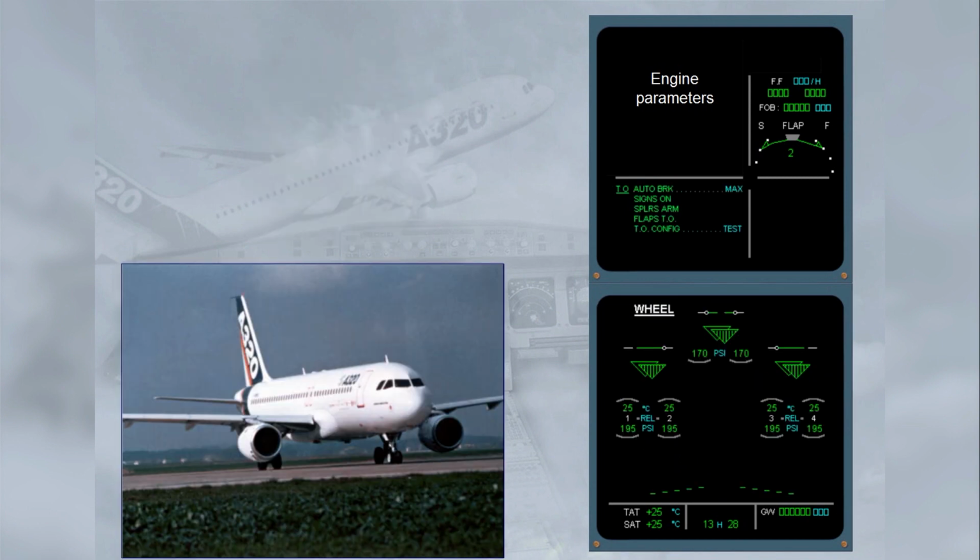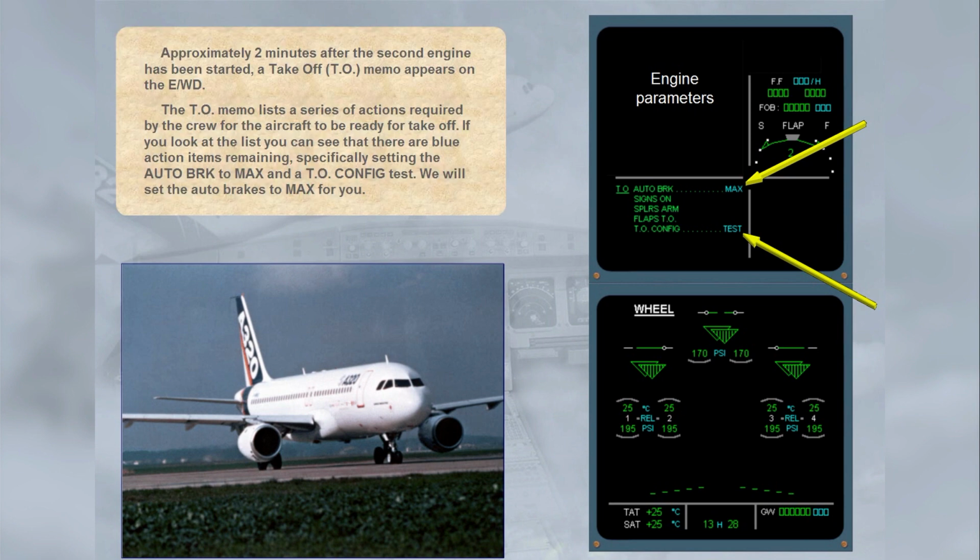Approximately 2 minutes after the second engine has been started, a Takeoff TO memo appears on the engine warning display. The Takeoff memo lists a series of actions required by the crew for the aircraft to be ready for takeoff. If you look at the list, you can see that there are blue actioned items remaining, specifically setting the auto brake to max and a takeoff configuration test. We will set the auto brakes to max for you.